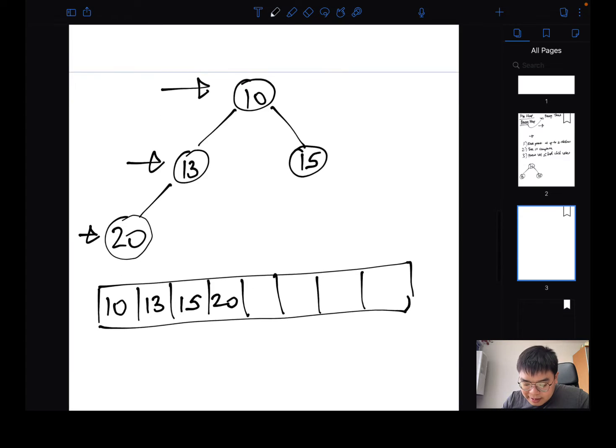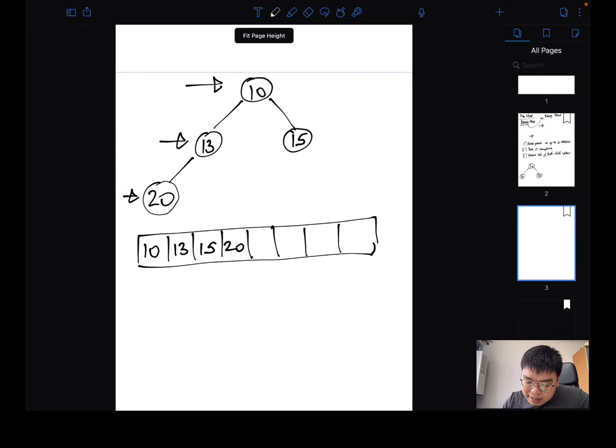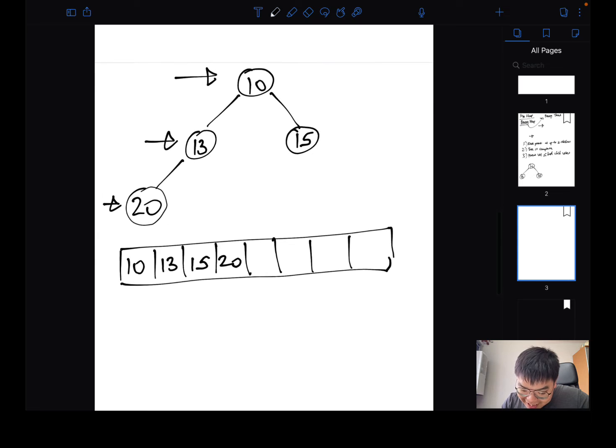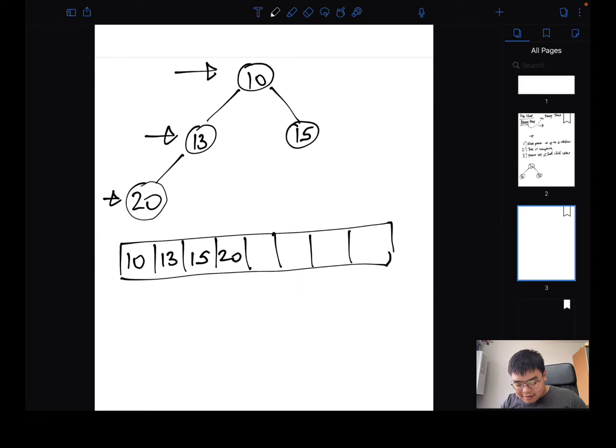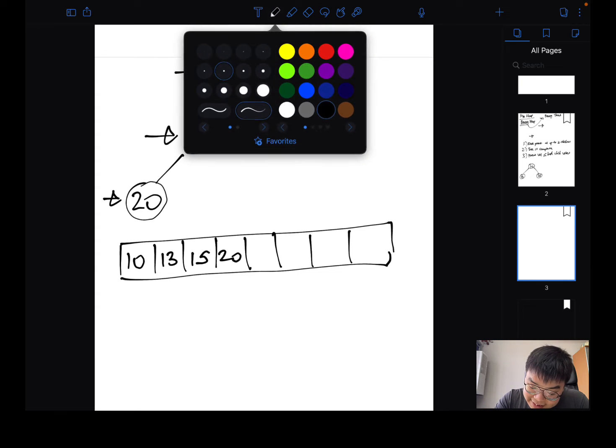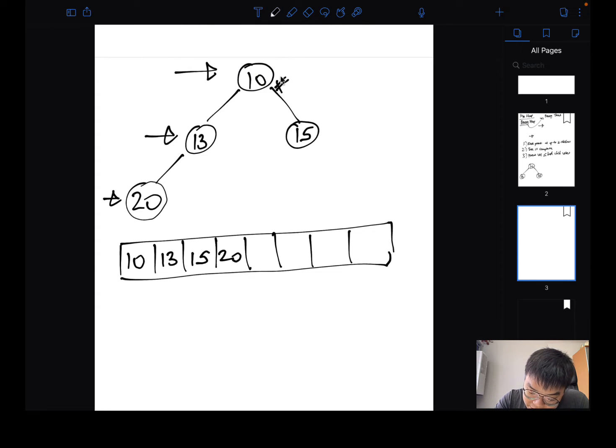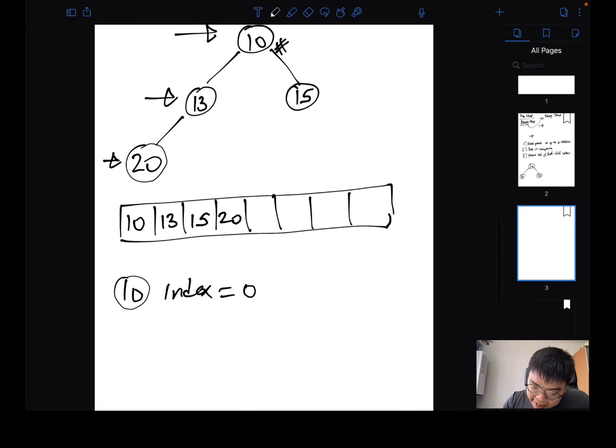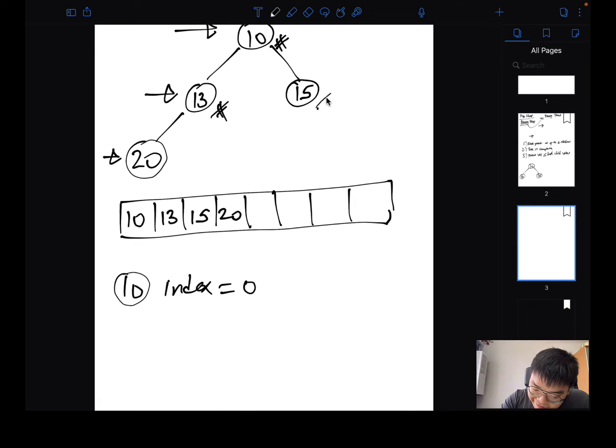Your next question might be, okay, how do we get the left and the right child index of a given number? Let me go back to this page here. So for example, let's say you're looking at the node 10 over here, and the index of 10 in this case is 0. How would we get the index of 13 and 15 in this array-like fashion?